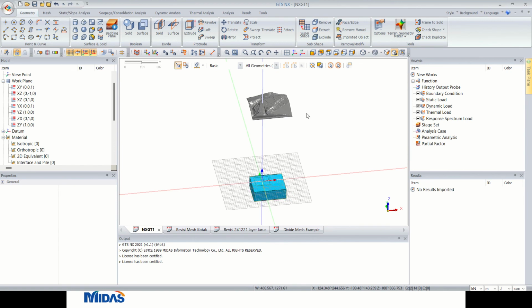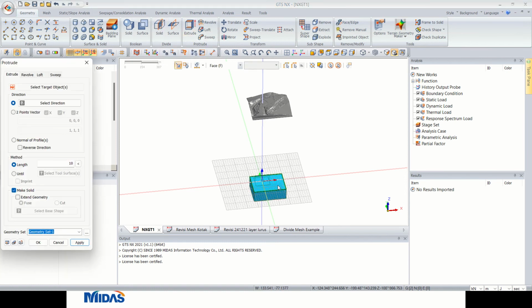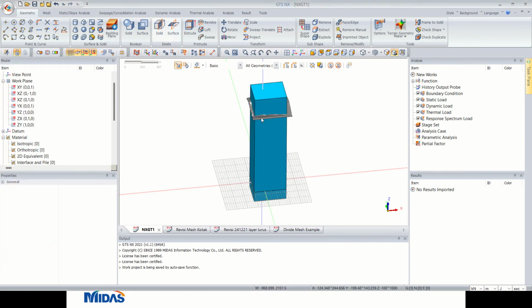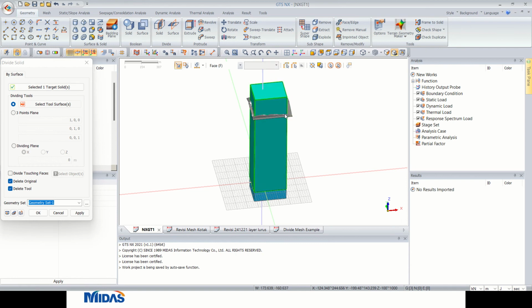Because I use elevation, the solid is at the 0, but you can easily extrude this in the Z direction. Just make it 1000. If you make it 1000, then it will definitely be higher than your surface. Then press OK. After that, you can just divide this solid box with the surface. You don't delete the tools, you delete the original. Then press OK. Hopefully it doesn't take so long.